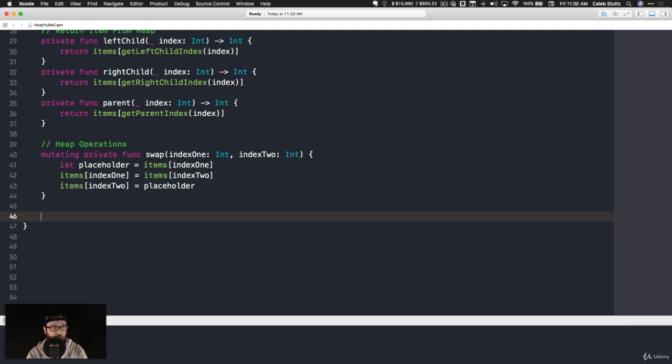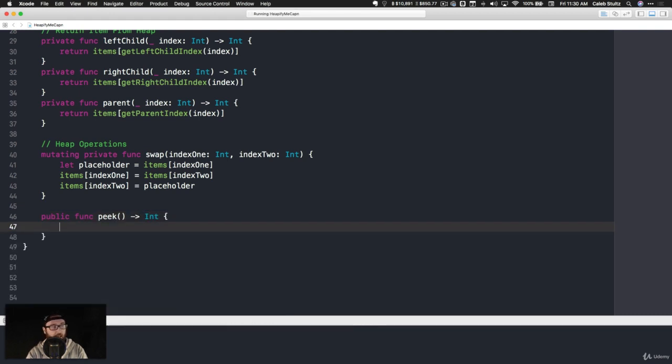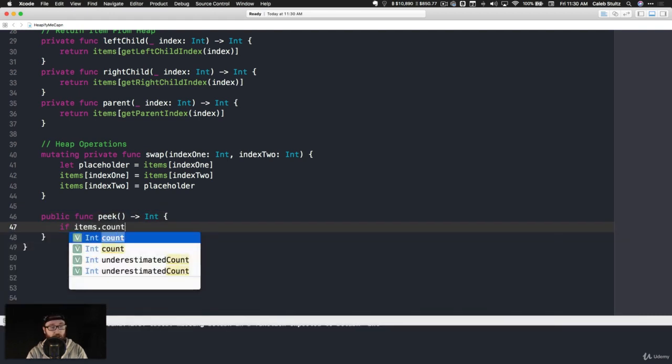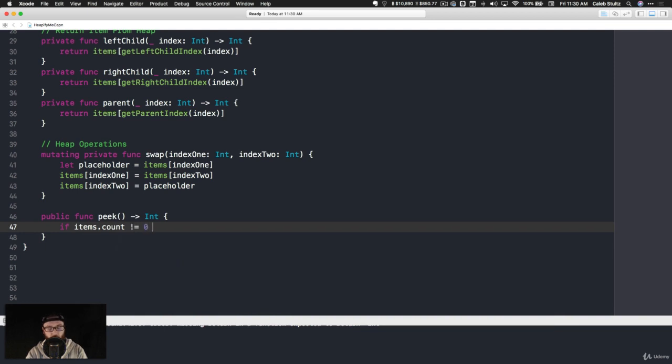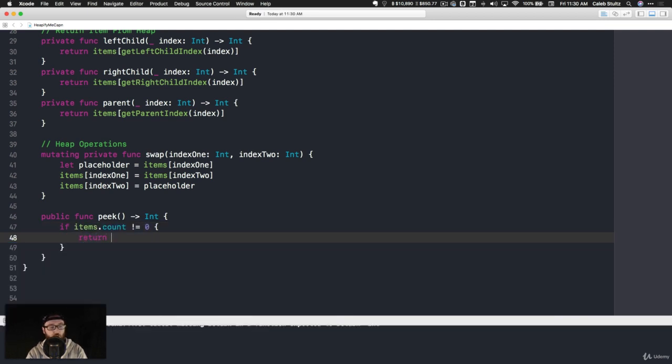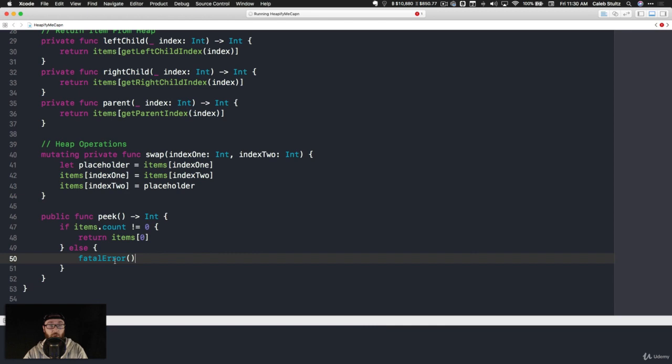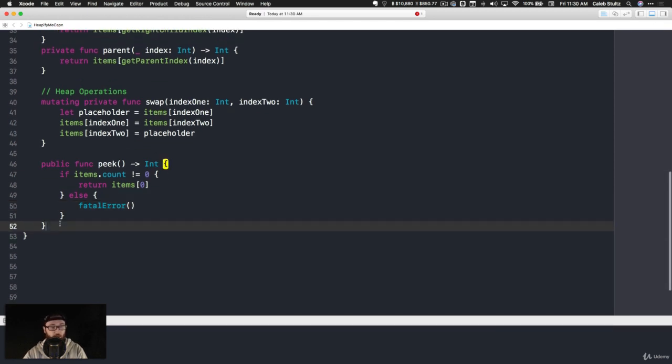So let's go ahead and write this one, public func peek, alrighty? And it's going to return an integer to us. And so if items.count is not equal to 0, we're going to go ahead and return the item at index 0, okay? Because that's the top item in our array. But if items.count is equal to 0, we're going to call fatalError, okay? Because that would be a problem. There's nothing in our array. So that's how peek works. It's going to return the top item.